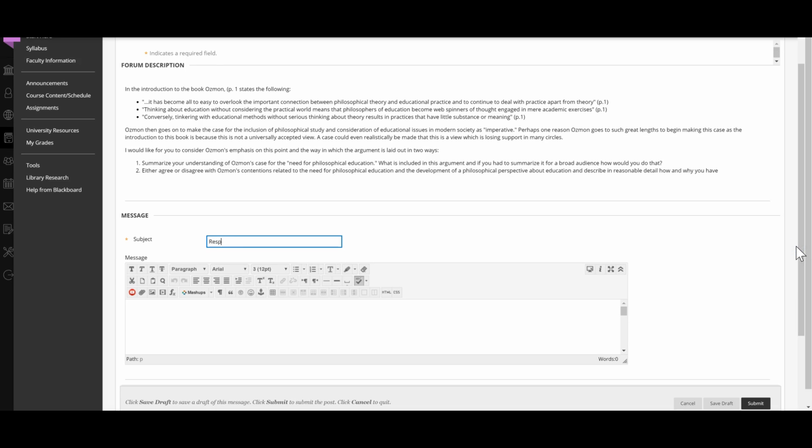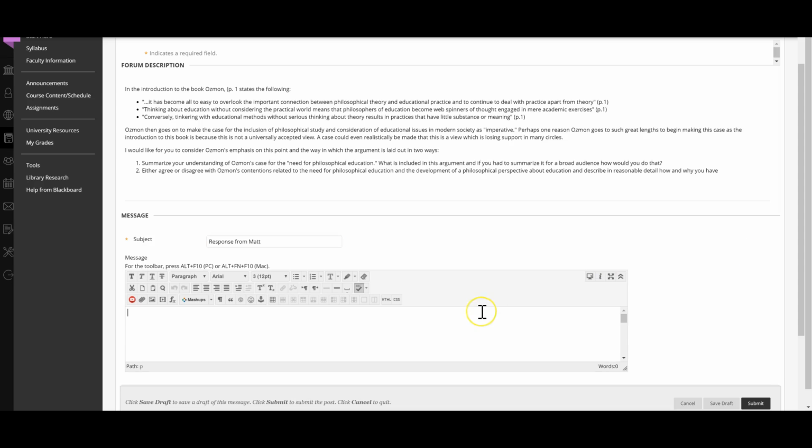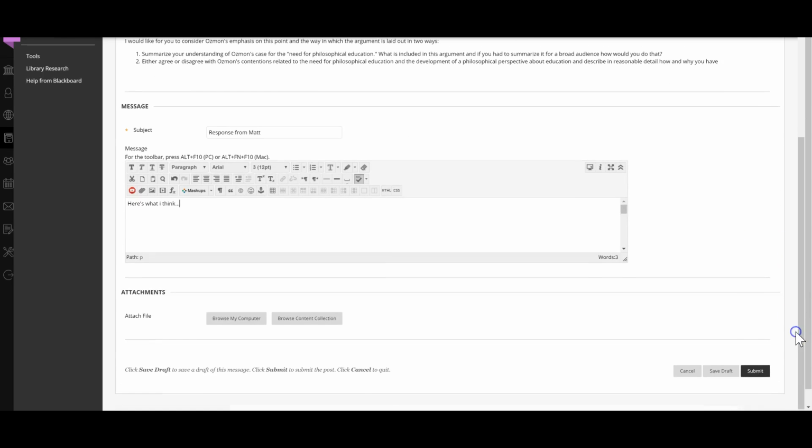So you might want to label it Response from Matt, and then here's what I think. Okay, and then once you're done with that, all you would do is click Submit. You can also attach any files, or if you wanted to include an article or something that you read that you thought folks might find interesting, you can include that here, but you would just click Submit.